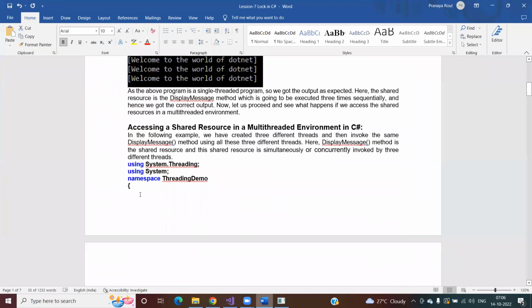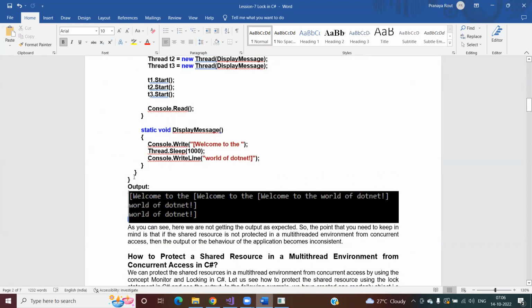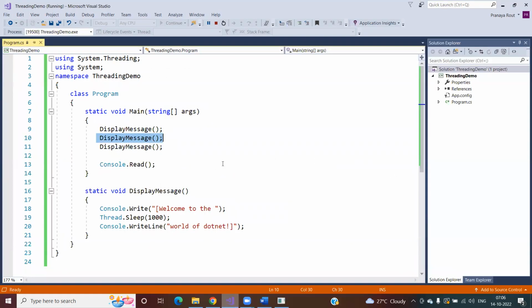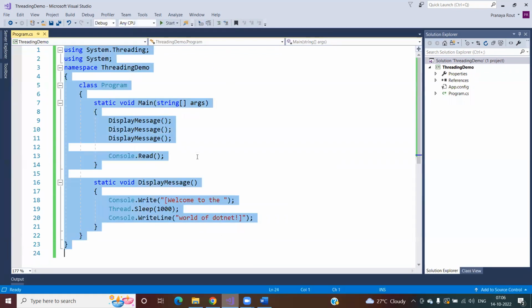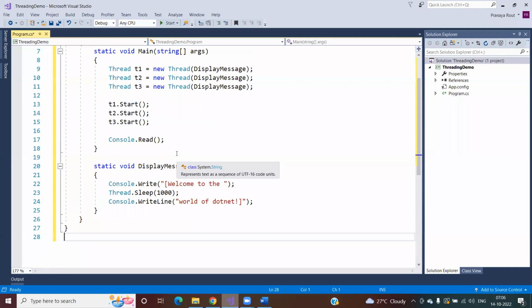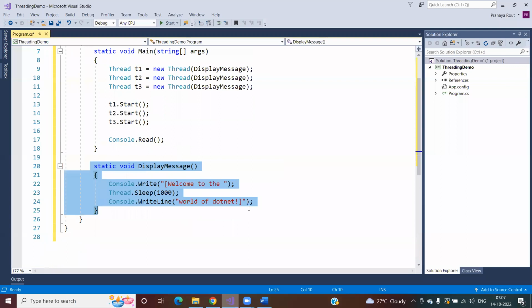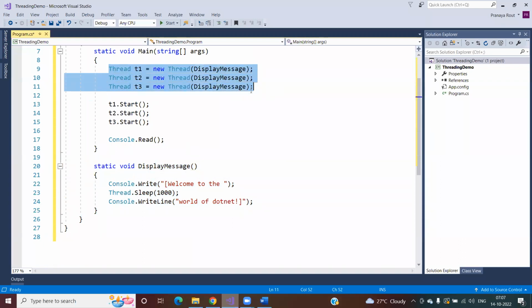Now, what happens if you try to access the shared resources in a multi-threaded environment? In this case, which one is the shared resource? This display message, what we are writing here, it is nothing but the shared resource. Because this resource is going to be invoked by three different threads, T1, T2, and T3. So we have three different threads, and all these three threads try to access this shared resource. And in this case, you cannot predict the output.